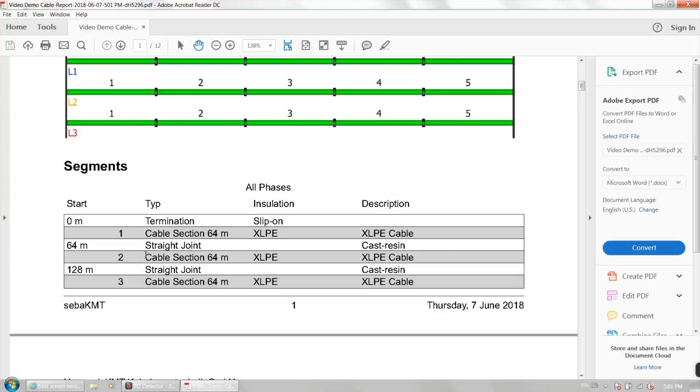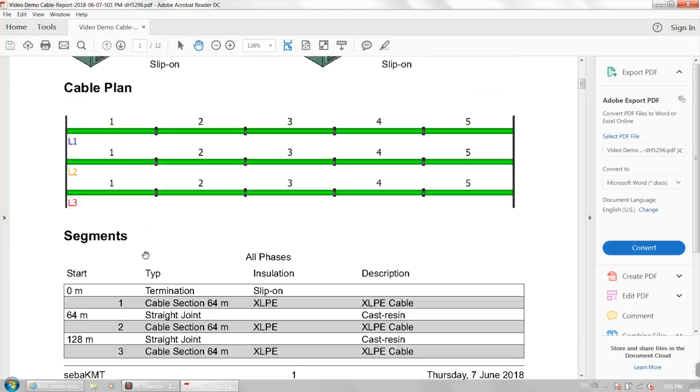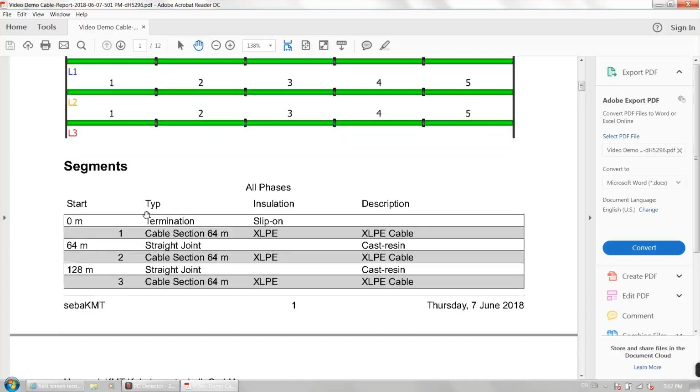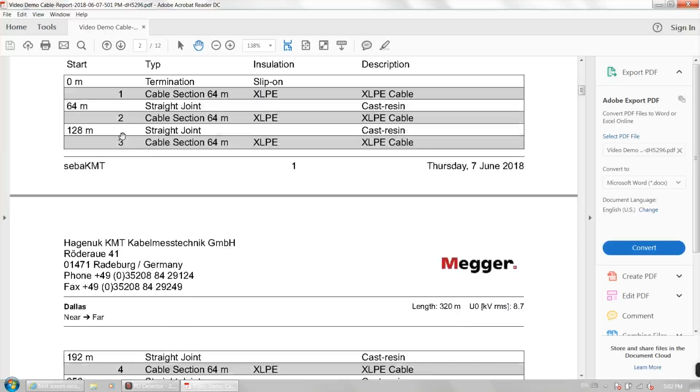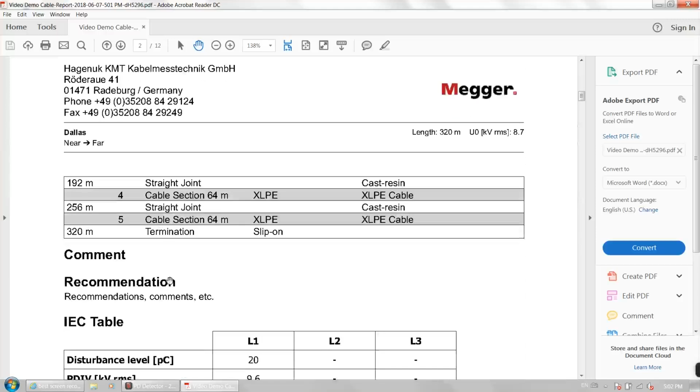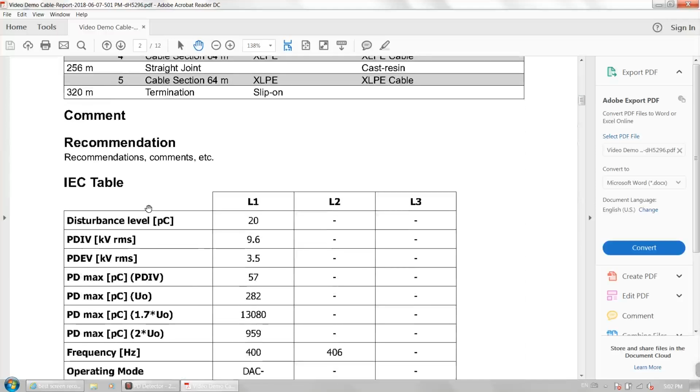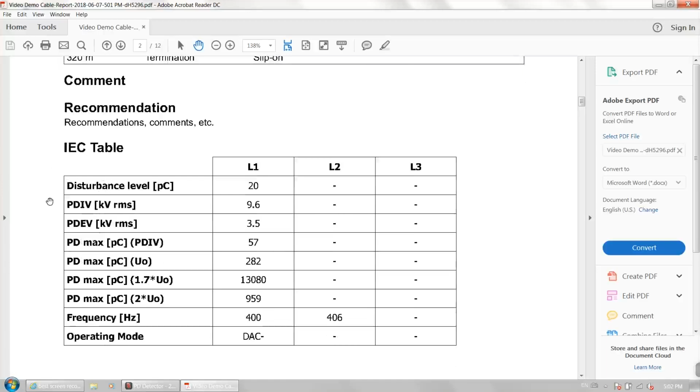One of the things that we can take off the report if we choose is the cable plan. The segments are a numerical representation of each of the phases. Here's the IEC table. Here's my recommendations. So if I wanted to replace something at 198 meters, I can put it in that section. Here's my IEC table. This is kind of like a summary for the whole process.